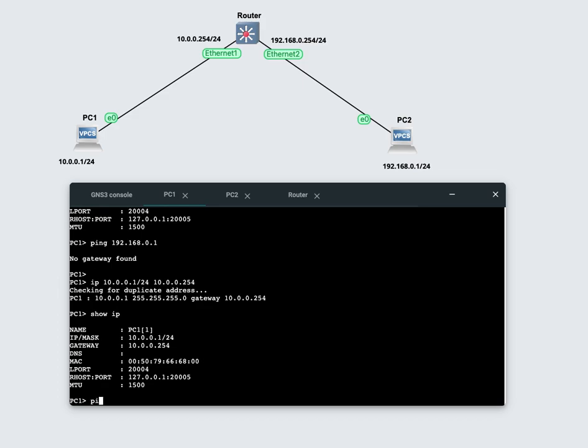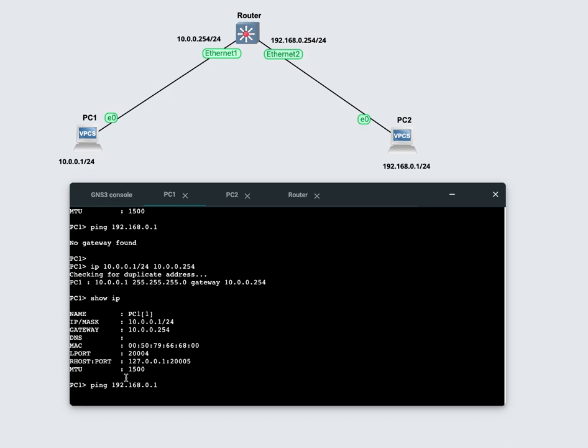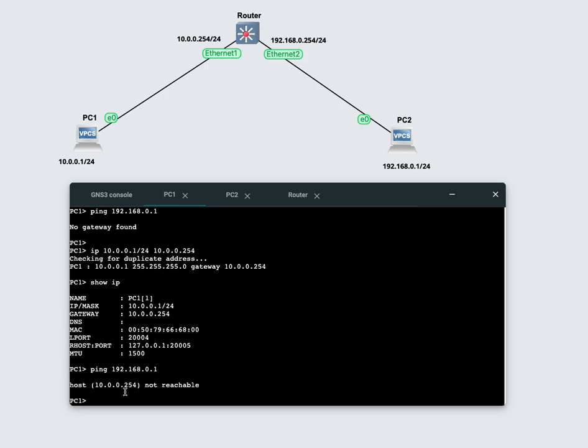Let's try to do the ping 192.168.0.1. We are trying to ping PC2. So now what we should see is PC1 reporting that the host is not reachable, but it is not the IP we did the ping for. It is the IP of its own gateway.